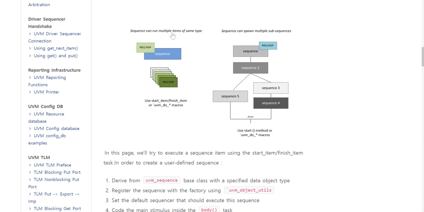A sequence can run multiple items of the same type. Use start_item, finish_item, or UVM_do_star macros. A sequence can also spawn multiple subsequences. In this case, use the start method or UVM_star macros.